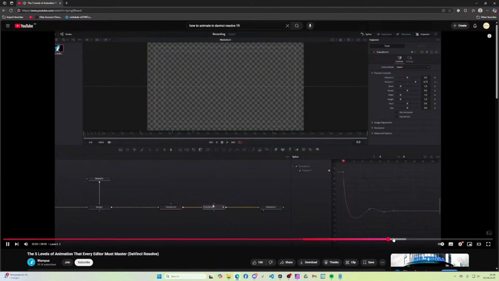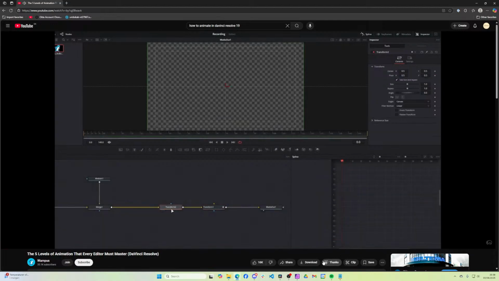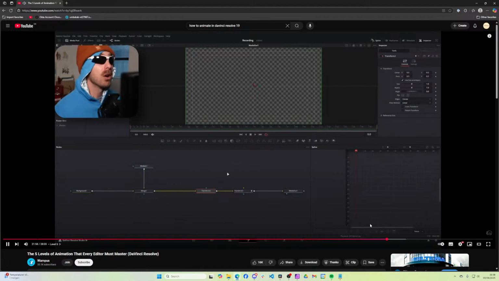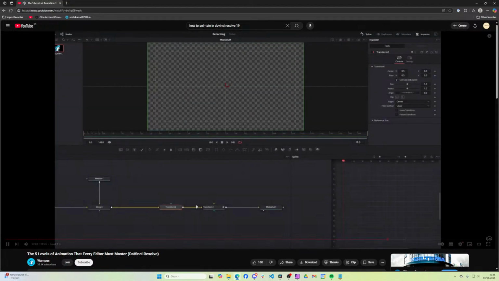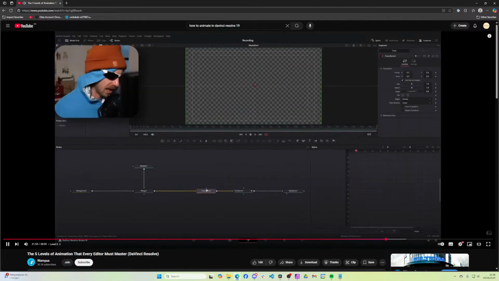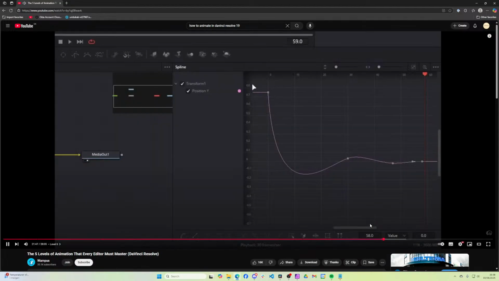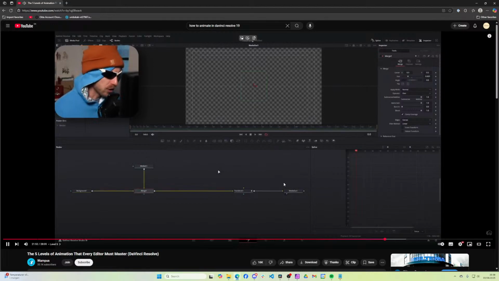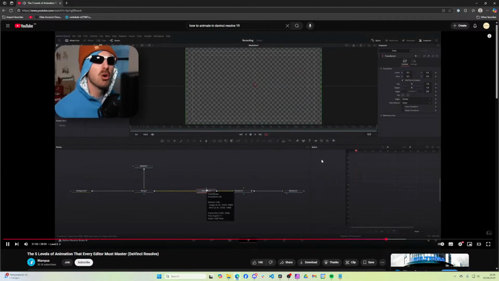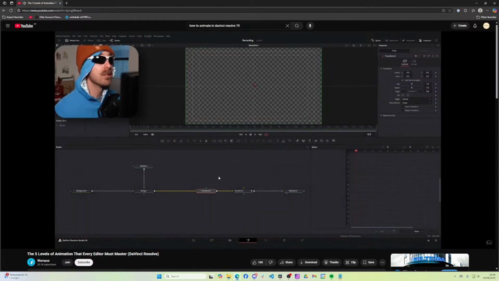This is my final spline curve and what I'm working with. From here, what we can do is click on our merge node and add a new transform node. And this transform we're going to use to change the angle as it falls in.